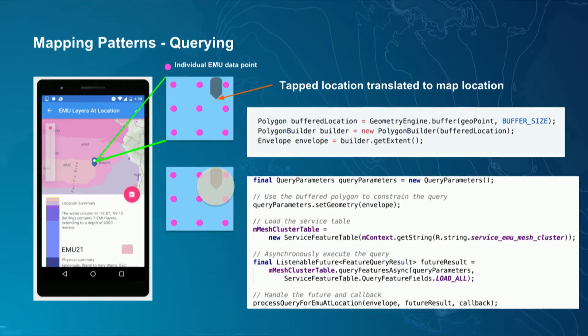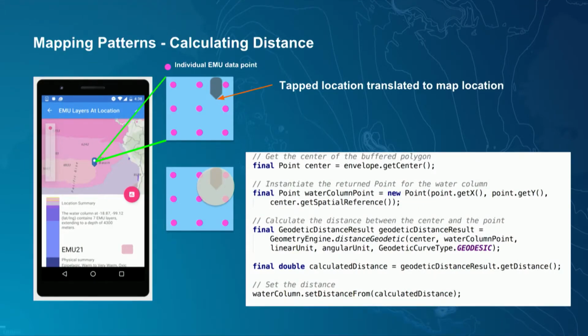So we set up some query parameters. We use a buffered polygon to set that. Here again is where we're querying with spatial data. We're querying with a geometry: what does this thing intersect? And then we load the table and execute an asynchronous query, and then do more processing on that data to show you the point. But because I might be getting more than one result back, I need to calculate which is the closest pink dot, since I could possibly get as many as 4 or maybe just 1.